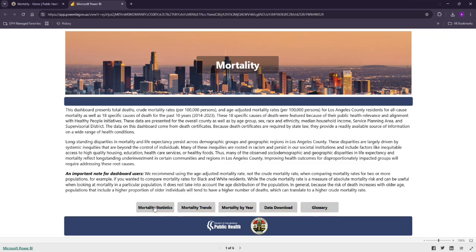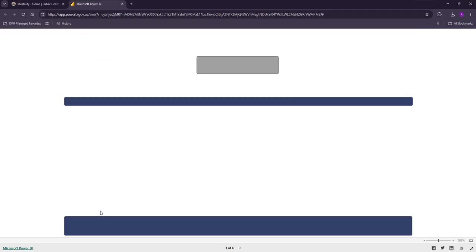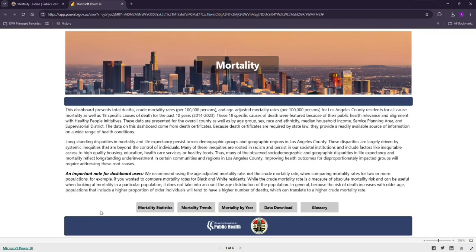Clicking Mortality Statistics will take you to a page that shows all-cause mortality data for Los Angeles County, California, and the U.S. all in one place, making it easy to see how LA County compares. Click Back to Home to return to the main menu.